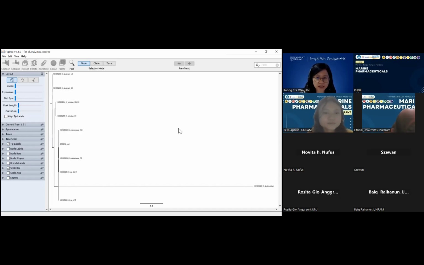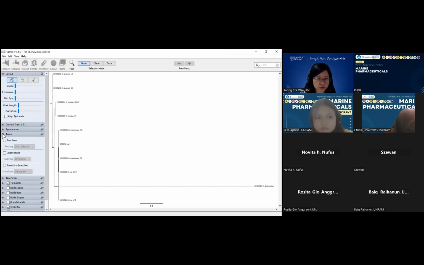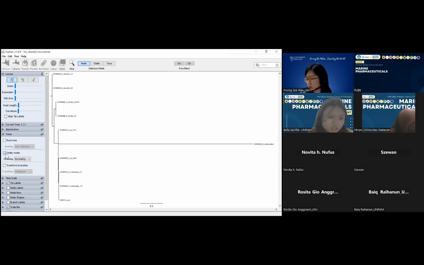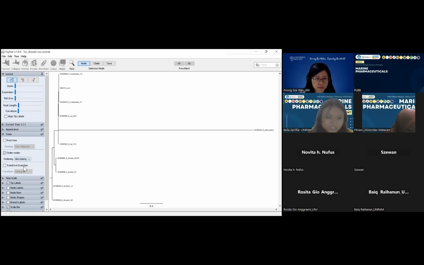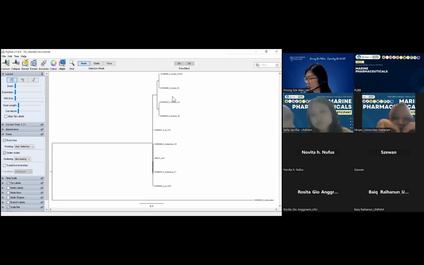The first thing I would modify is click Trees, Order nodes. I usually choose decreasing, and then I will root my tree. Remember just now, when we did the alignment, I asked you to download the sequence of Eucheuma denticulatum. That is our outgroup. The function of the outgroup is to root the tree. So under user selection, where is my Eucheuma denticulatum? It's this one. I click this Eucheuma denticulatum and then click Reroot. Rooting the tree means I want this to be at the bottom of my tree because it's the most distantly related. So I click Reroot. You see now it is rooted at the bottom.